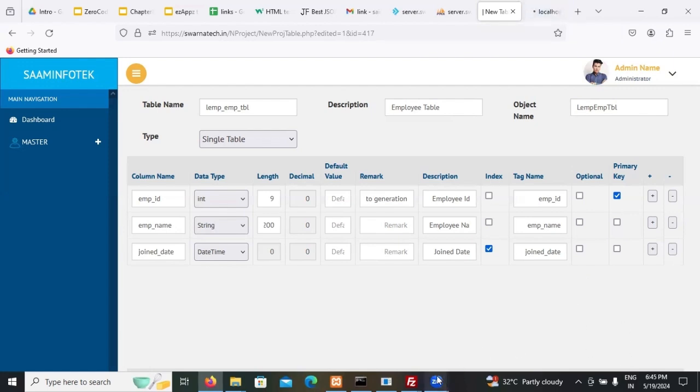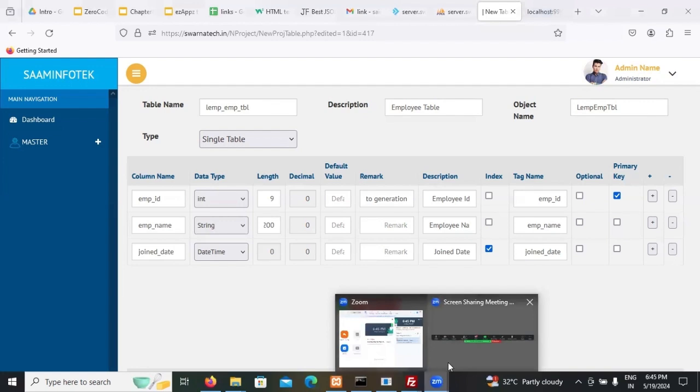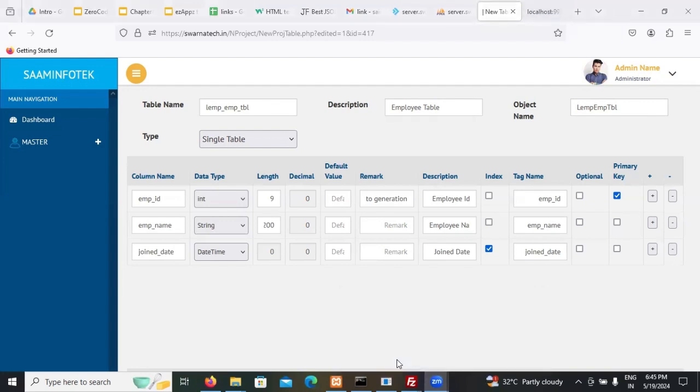Okay. If you select this employee ID as primary key, as you said, by default it will be the index, right? Can I repeat again? Employee ID is selected as a primary key. Yeah, see, employee ID is also by default being a primary. So I enable the primary key.